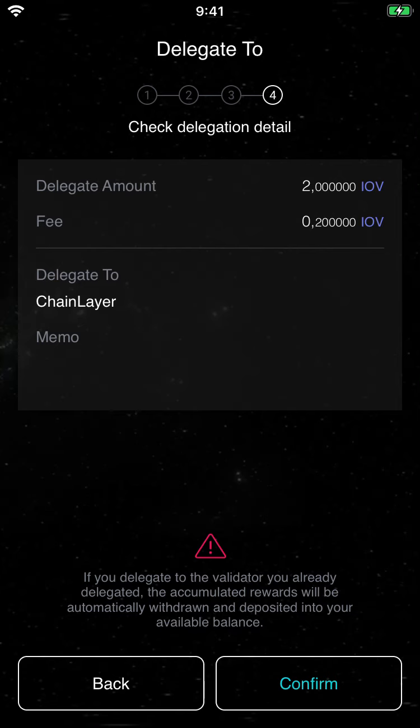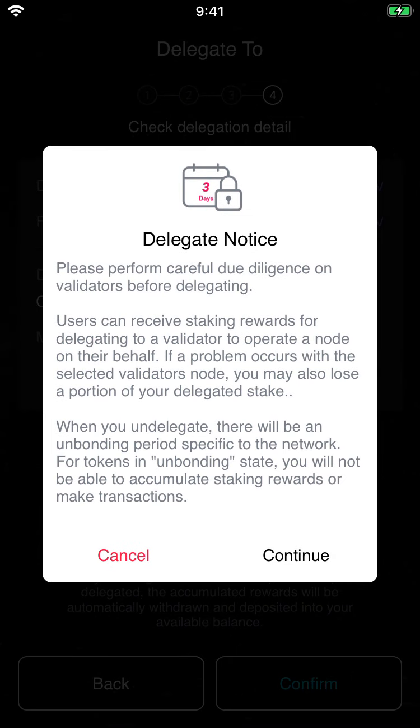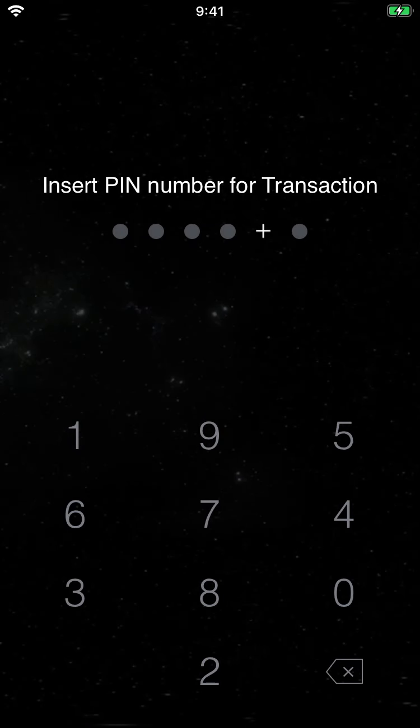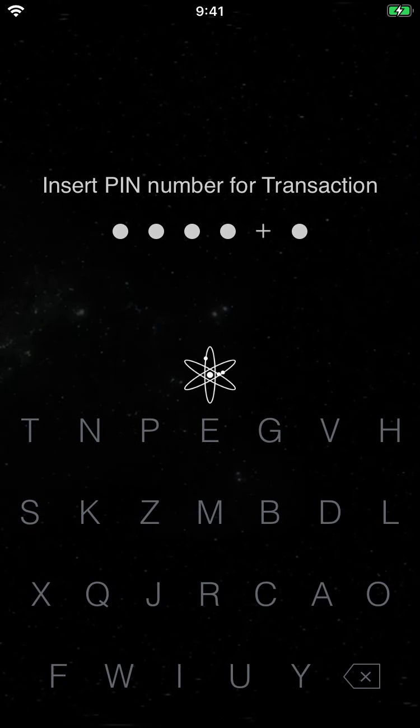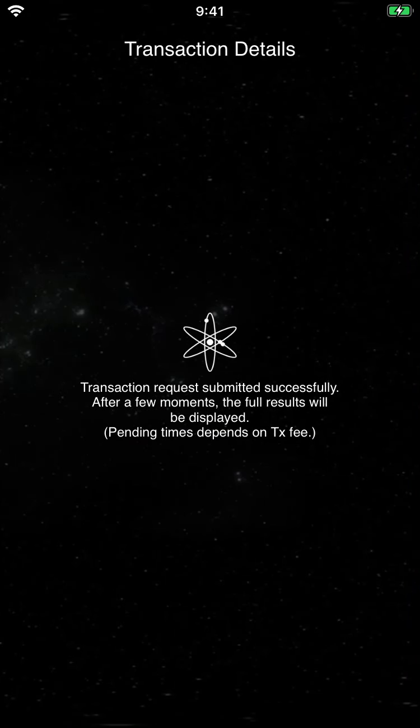So here you click on confirm, and then you have this delegate notice about the risks and things like that. Very important to read, and you click on continue. This is the time you have to put the PIN you have in your wallet. Another request has been submitted.